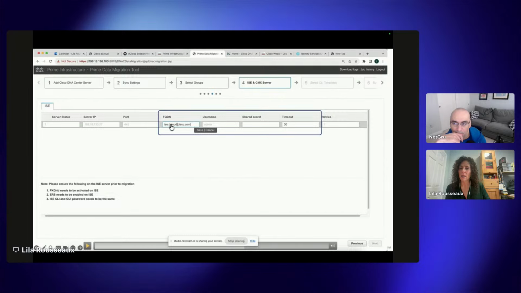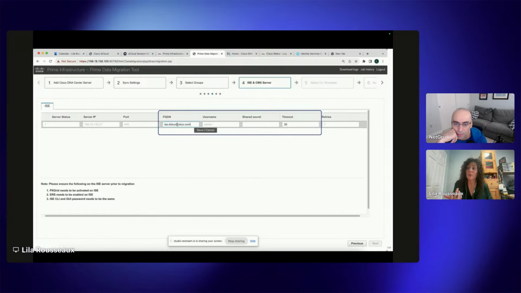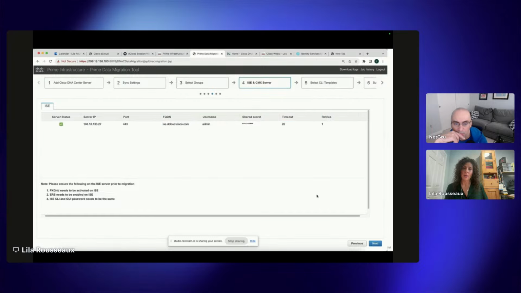For ICE, I need, excuse me, I need an FQDN, so I need to enter that manually. I don't have it in Prime, so this is a mandatory step. And I also need the username and password for ICE that, again, I cannot bubble up from the database, so I need to enter it here. So I'm going to enter the username and password, the shared secret. The username is admin, but actually what I need is a secret. The timeout, I can adjust there.